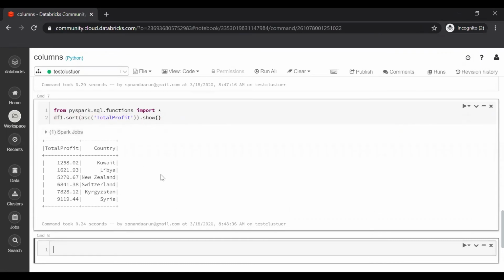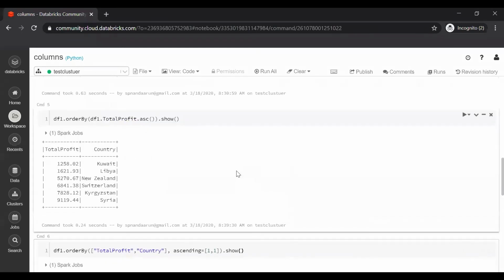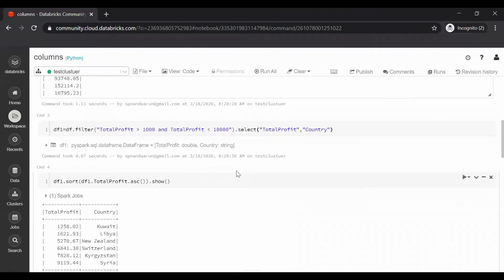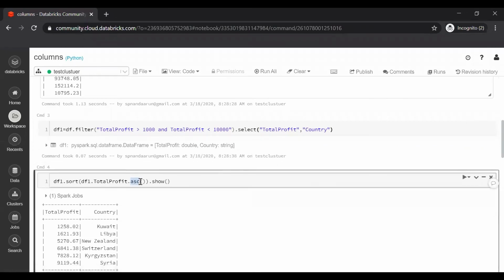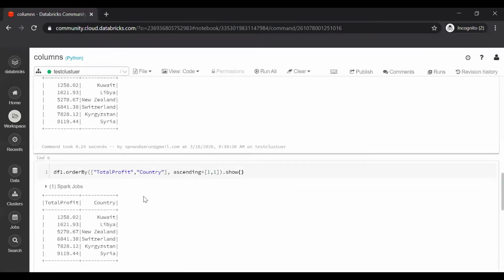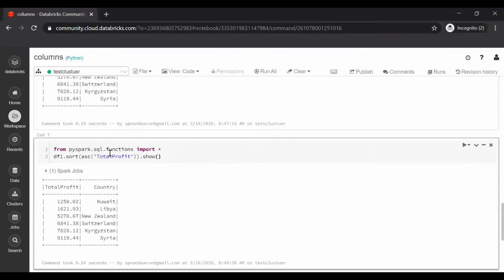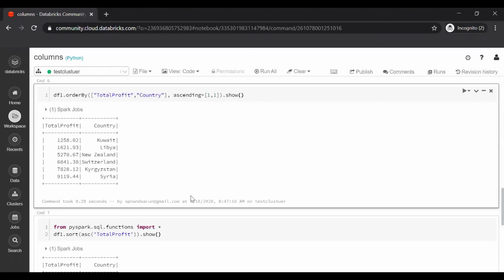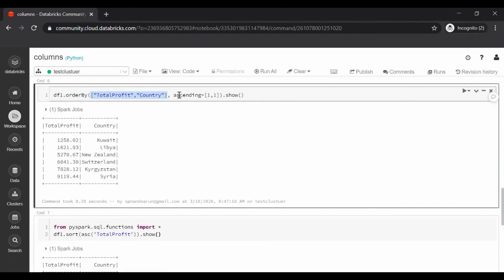So there are three ways of doing sorting in PySpark. One, you can use two functions, sort or orderBy, based on the choice you want to make. You can have the ascending function at the end or at the beginning by importing SQL functions import star, or you can do a multi-column sorting by using the orderBy function, having the dictionary object, the list of columns you want to mention, and also the ascending or descending.